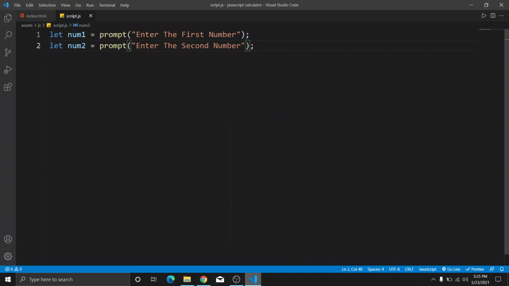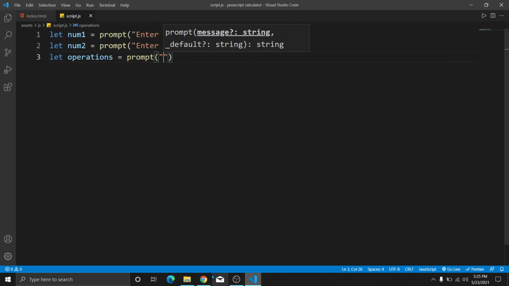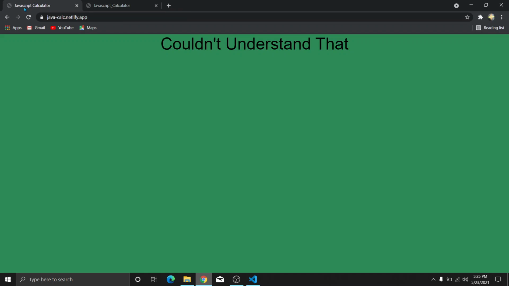Now we need to create the third pop-up box for operations, like what we want to do with the symbols. Operations is equal to prompt, and here we have to write a big message. So I'm gonna just copy that.